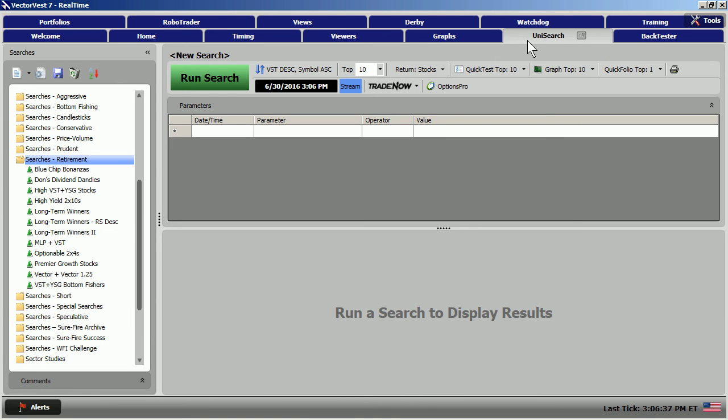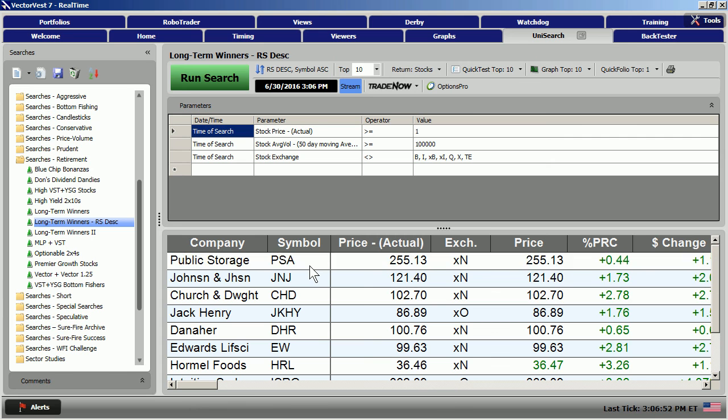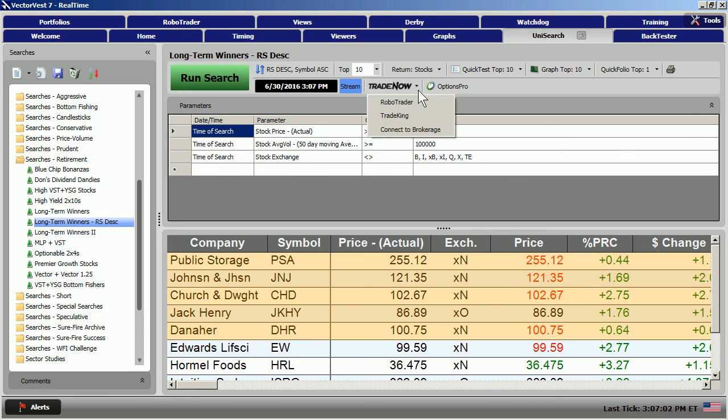And the same functionality applies here in the Unisearch tab. I can select from any and all of the searches we have listed over on the left, and I could choose one stock, or the top 5, or do some cherry picking right from here, and in the Unisearch we have a Trade Now button, which will take you right to RoboTrader. The right-click works as well, but there's also a button in there.